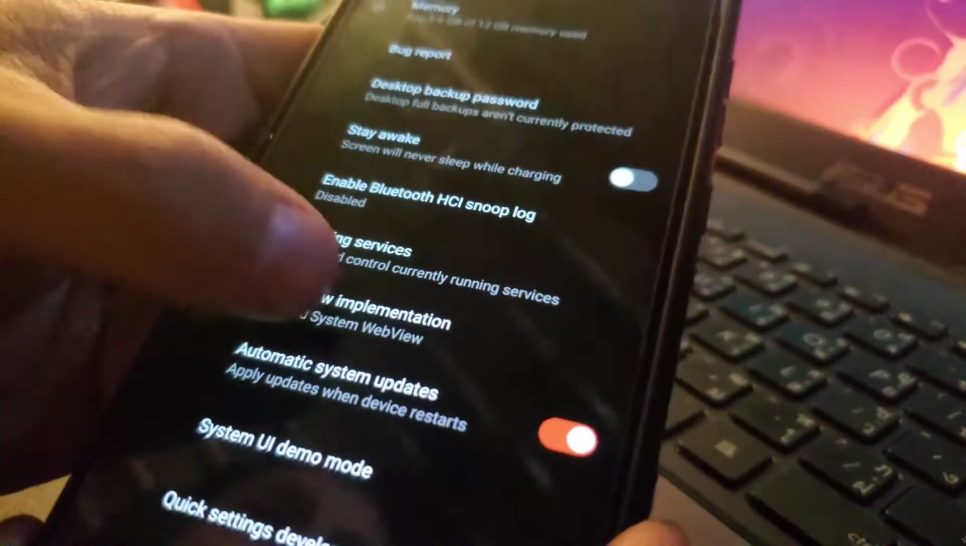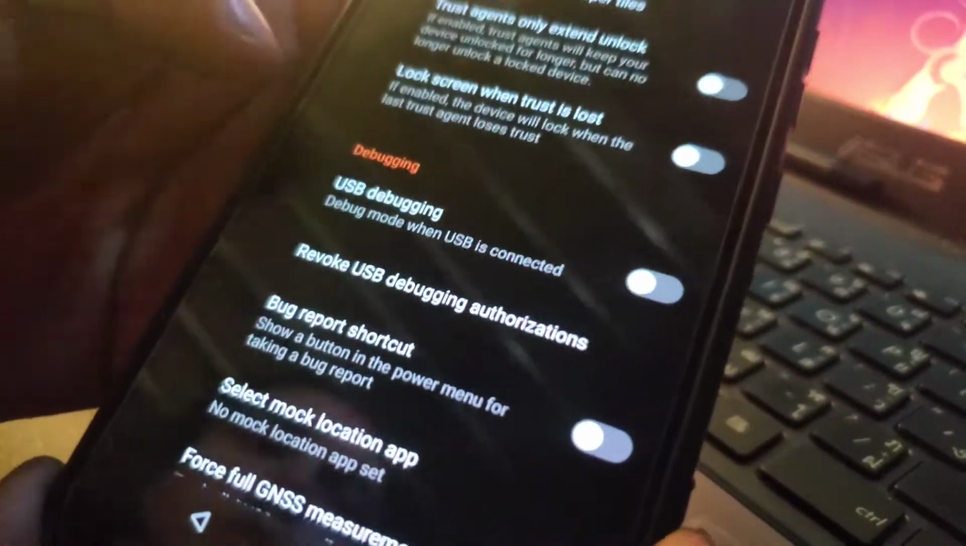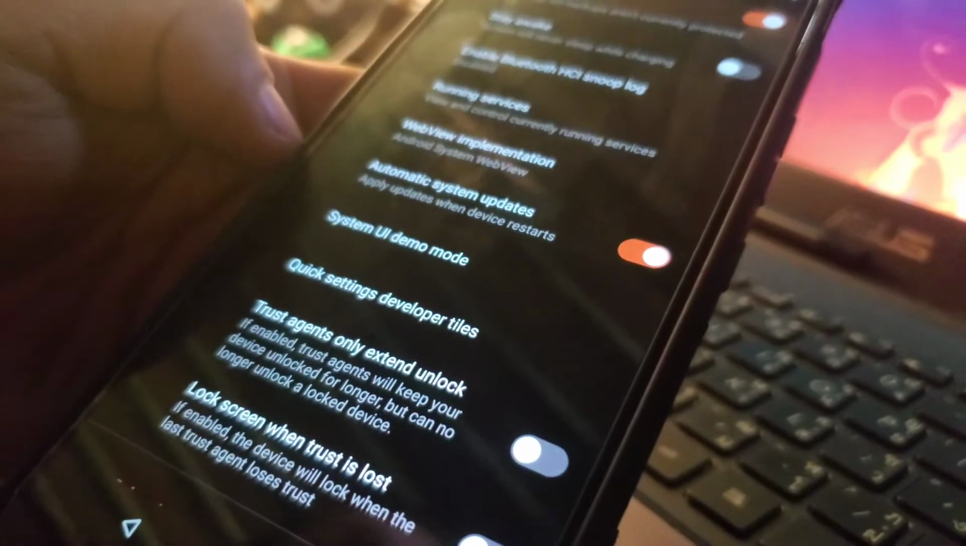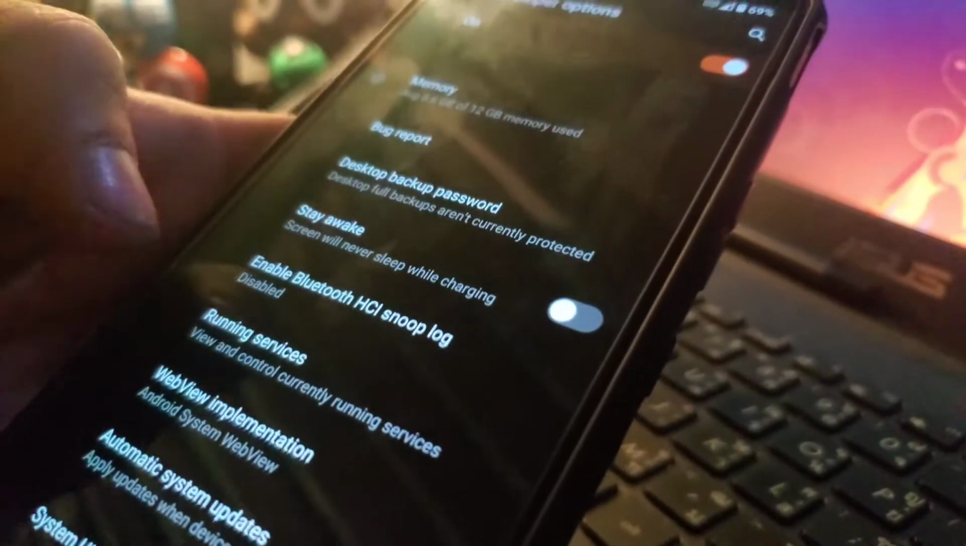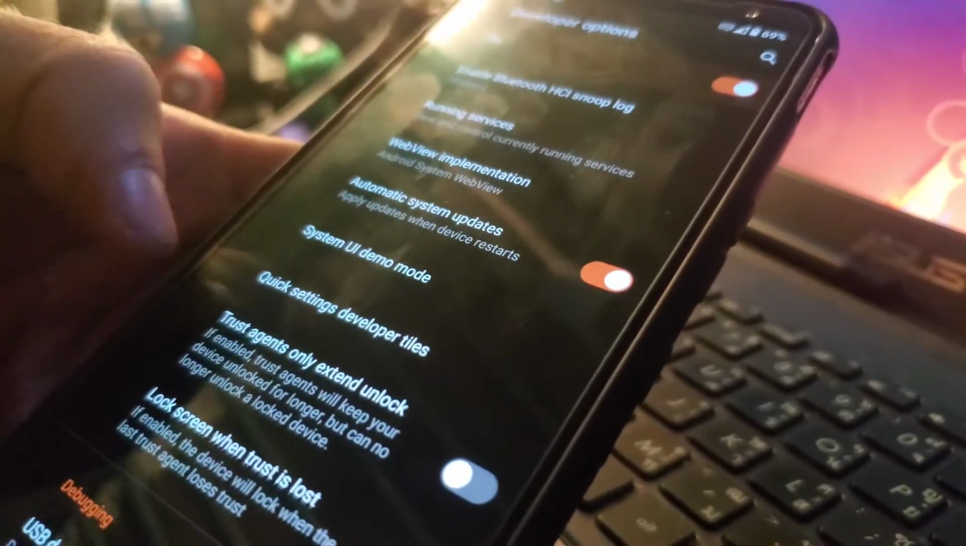Alright, so now let's find out where the developer option went. I would assume it's in system. There it is. So developer option, and turn on USB debugging right there. Click OK, and we don't have our OEM.